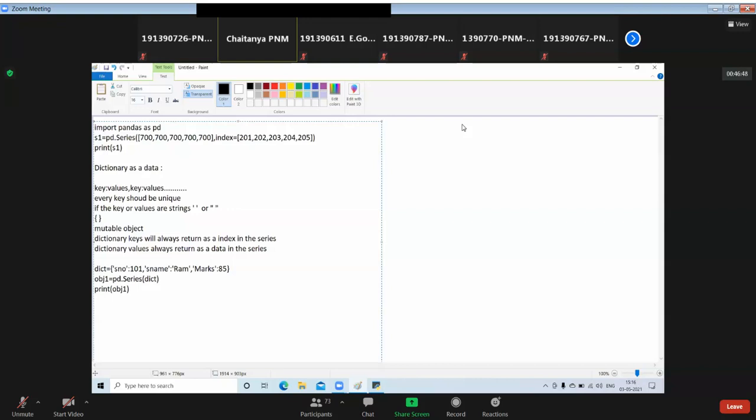So what is the output we will get? The index is student number, and the data is 101. Then student name, and the data is RAM. And marks, and the data we get is 85. And the dtype we will get is object.